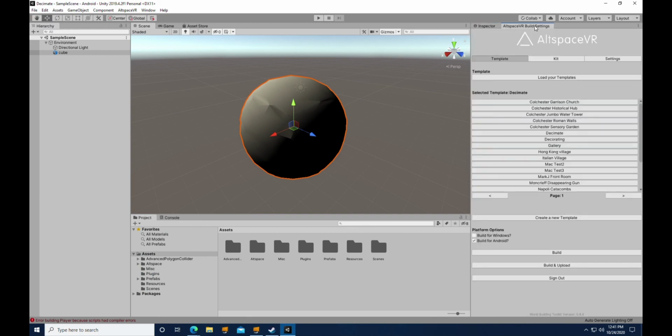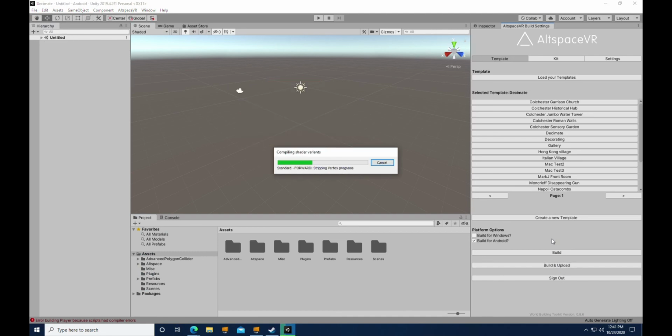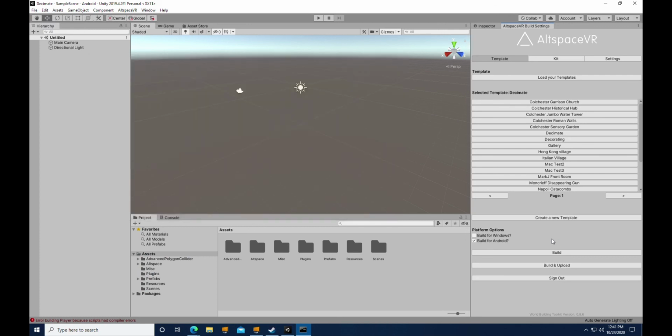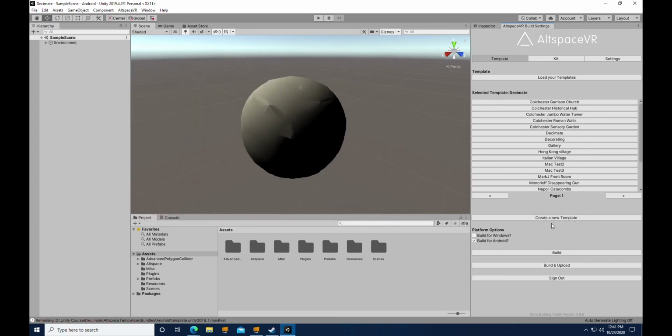Try that again from Altspace. Build and upload this time. And it looks a little bit happier. And there's hardly anything to do, so it should complete quite quickly. Way, upload complete. And I think you just have to trust me on that one, but this time it did work.